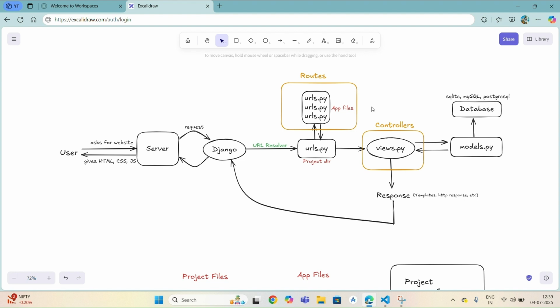But always remember, Django is a framework, so things are very opinionated there. But Express is a library, so you can define anything. Like you can combine the routes and controllers.